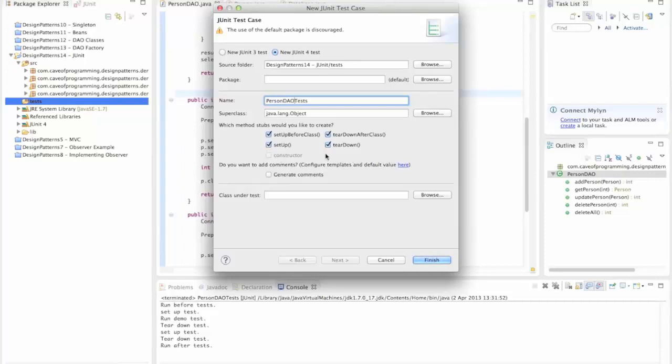There are some special methods that I can add here: set up before class, tear down after class, tear down and set up. And I'm going to tick to say that I want all of those because I am going to use most of them, and I want to demonstrate them to you. So if you want to do any kind of initialization or cleanup related to your tests, then try ticking those methods, and you need to use ones that are appropriate, which we'll go into.